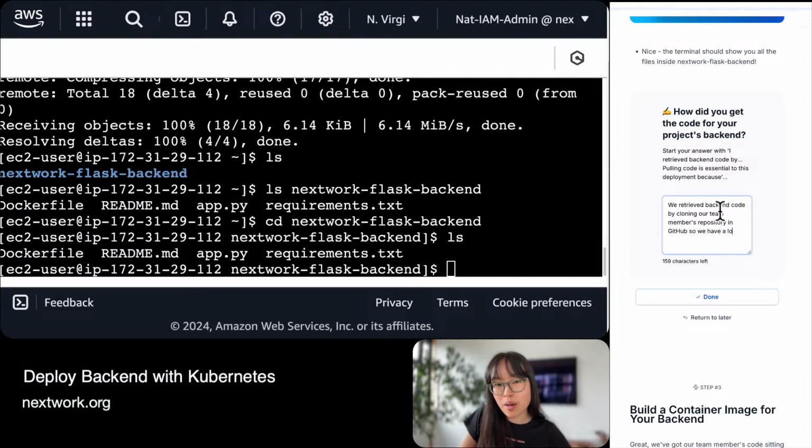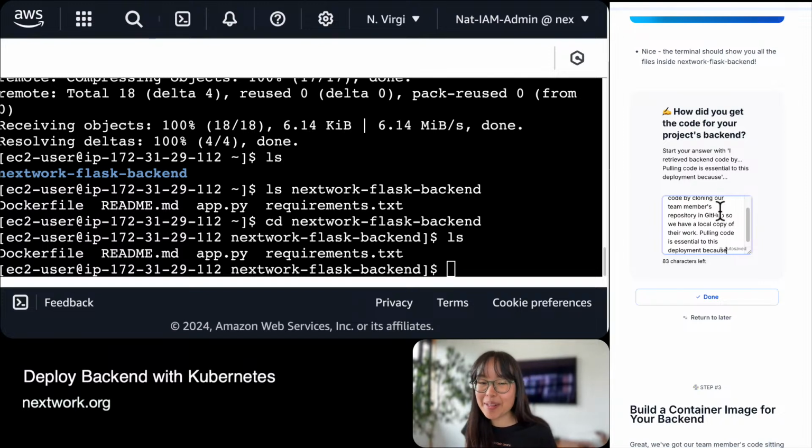So we have a local copy of their code, of their work. Okay? Pulling code is essential to this deployment because, do we know why? Why do we actually need to pull code for this deployment? Well, if you noticed, it's a bit of a tricksy question because it needs you to have an idea of the big picture here.